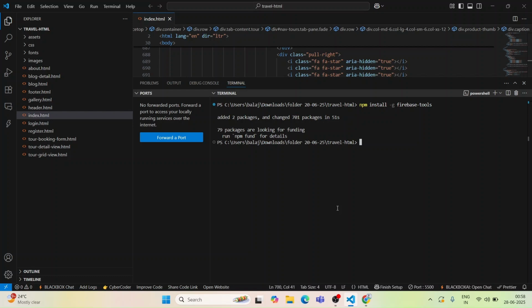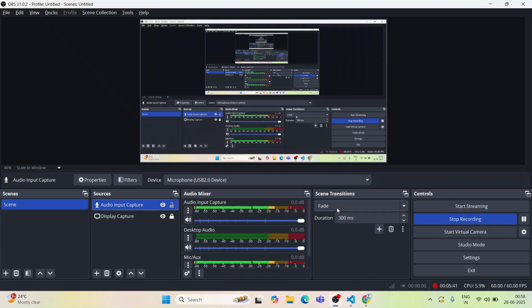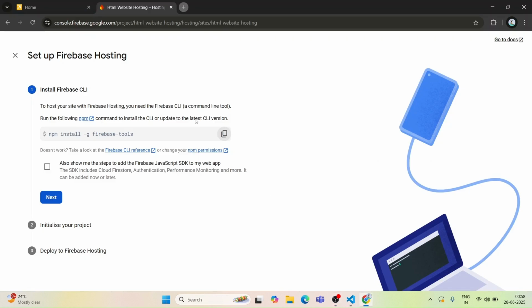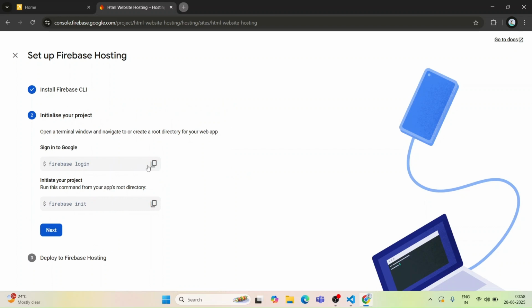So in the next step, you can log in to Firebase CLI. We can copy the login command from the Firebase console. This command will open a browser window and ask you to log in with your Google account and allow access. Since I am already logged in, I will skip this step. But make sure you complete the login if this is your first time using Firebase CLI.